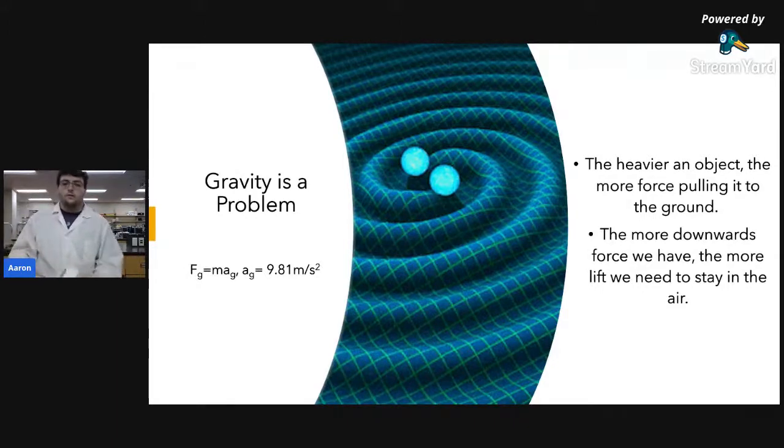So force of gravity is equal to the mass of your object times the acceleration due to gravity, which is equal to 9.81 meters per second squared. If you want to learn more about gravity and force, you can go look at our bridges video.